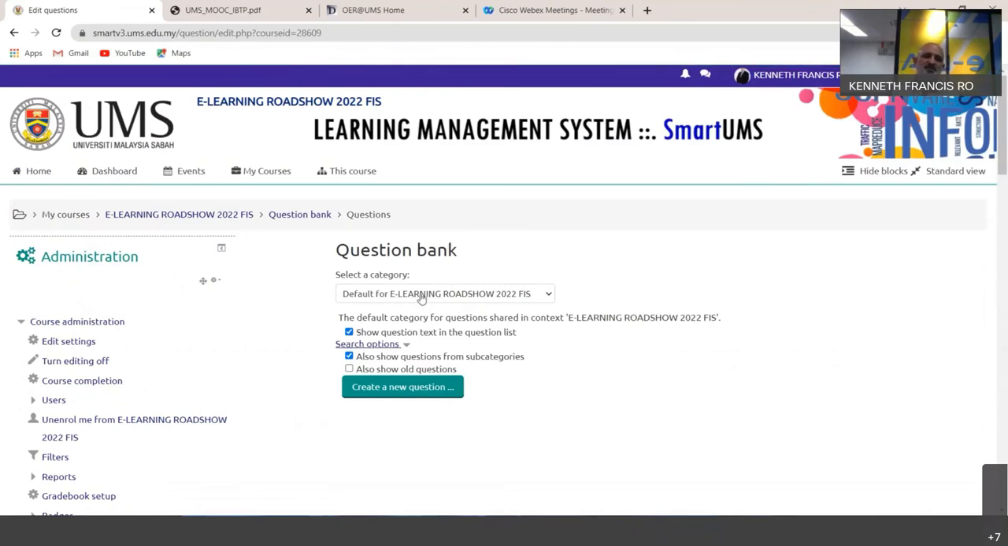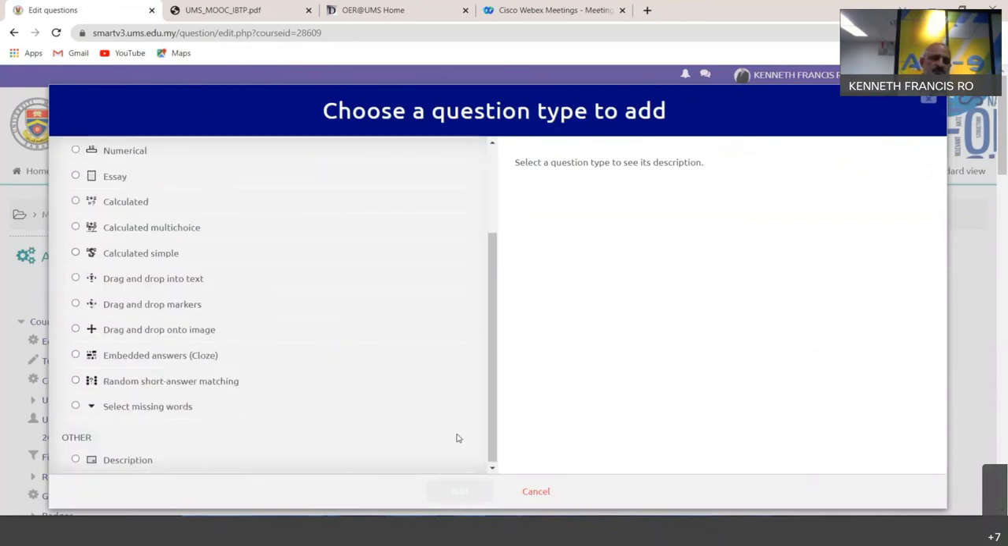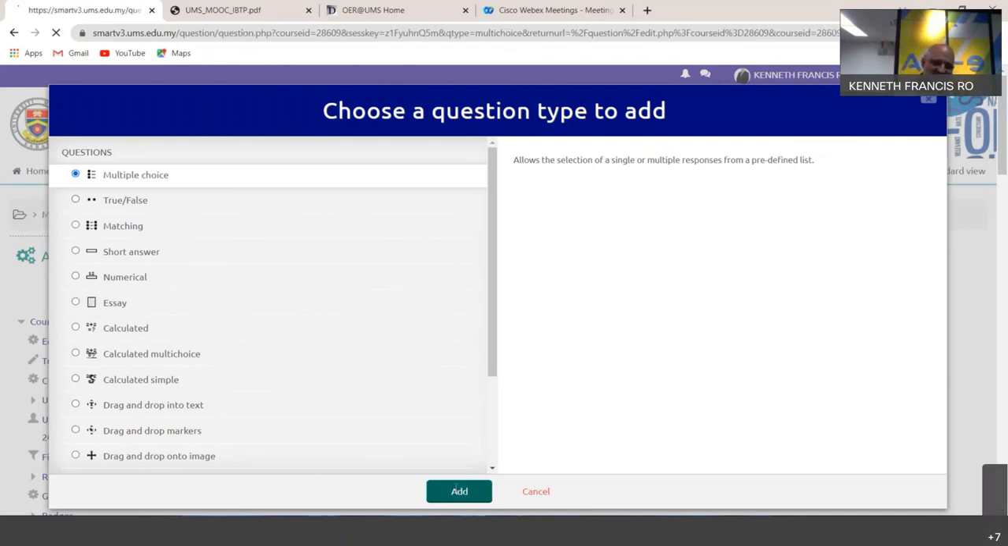So the default is here. I create a new question. Now this allows you to create multiple types of questions. You have descriptive text, but descriptive cannot be done in objective format. So for this one, for example, we select the simple one, which is MCQ. And this takes time, because if you have 100 questions, you'll require about 2 days to create.